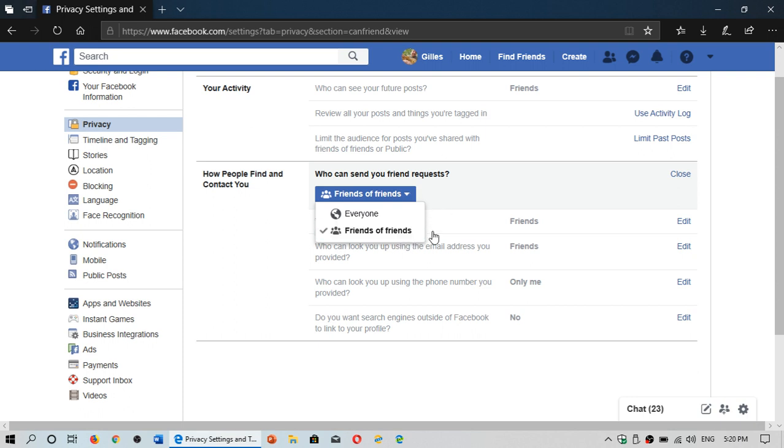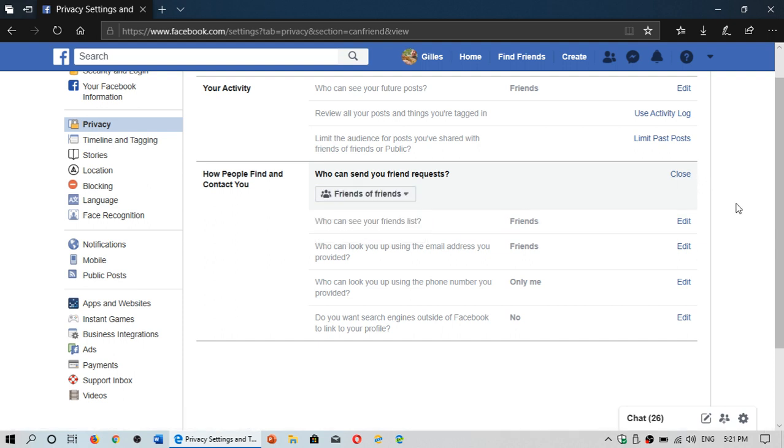So friends of friends. That means if somebody wants to send a friend request, and of course, you always have the control because you can always refuse a friend request. But here, only if you're friends with somebody that knows me, that is my friend, can you send me a friend request. And that is a setting that should always be set up like that. Yes, it means that it might be more difficult to get friends with somebody, but at least you won't have anyone around the world just trying to be friends with you all the time.